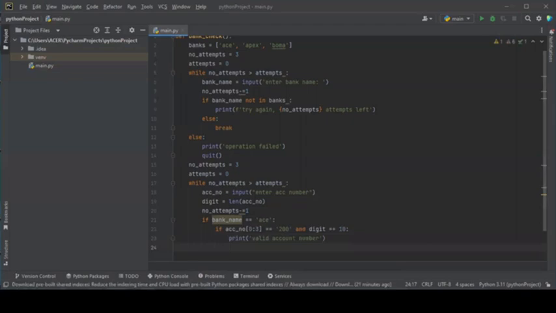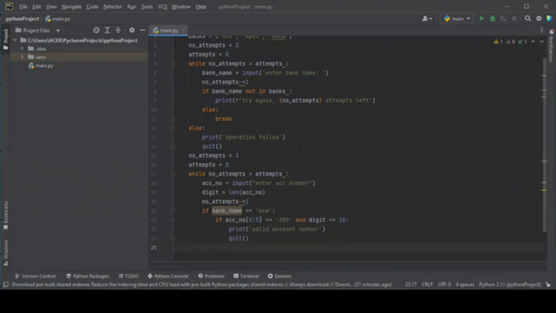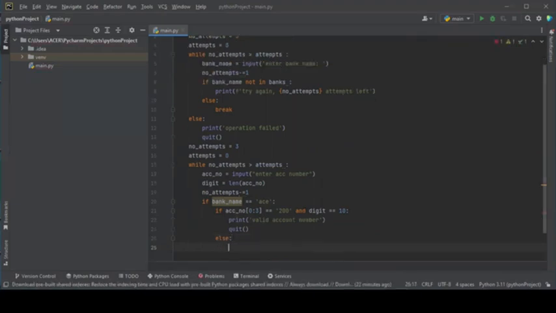Then you have to quit the operation because the person inputted a very correct account number. Else, had it been the person inputted an account number that doesn't start with 200 or the digit count is greater or less than 10, you allow else print. You have to tell the user to try again.